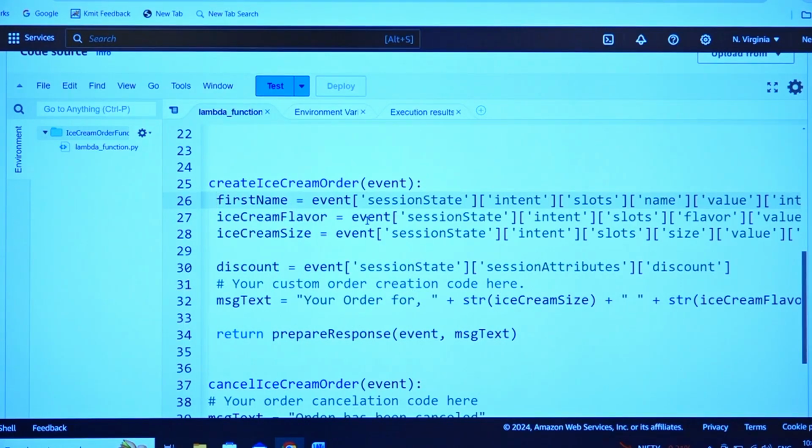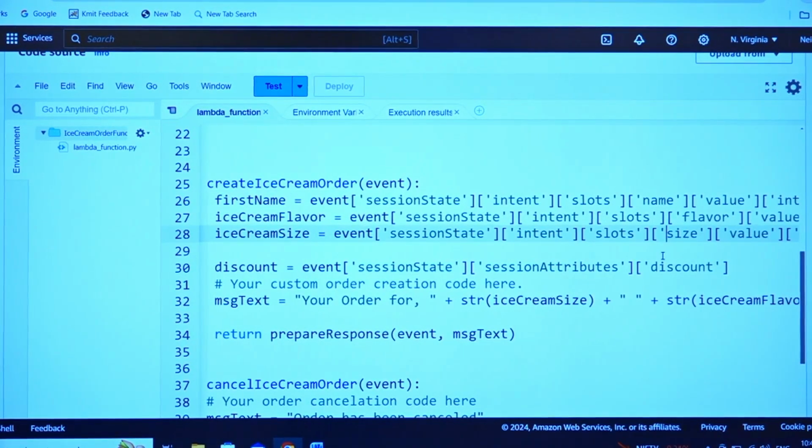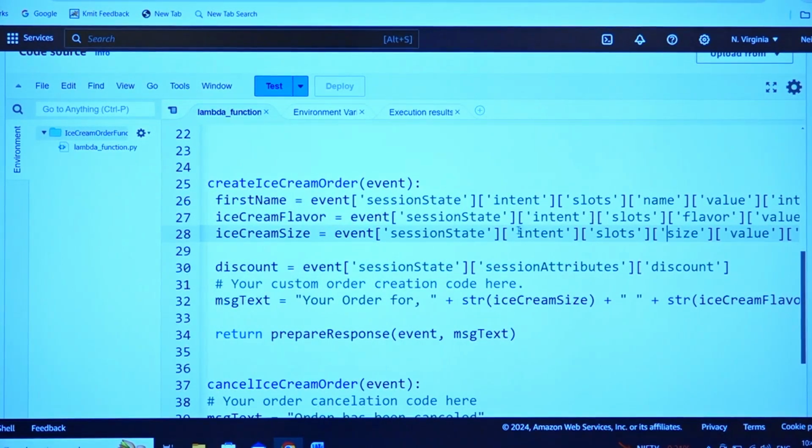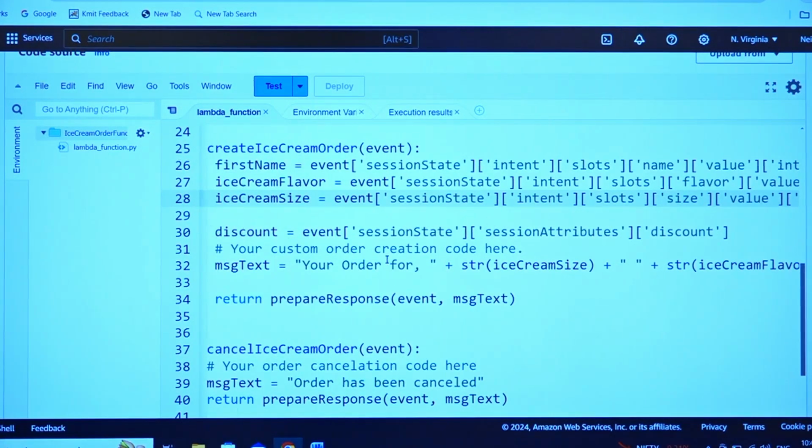Then flavor, the same way, the same things are written, only the slot name is changed. Previously we had the name slot, here we will have the flavor slot. The flavor will be taken from here. We have written three flavors: vanilla, strawberry and chocolate. Next, the size slot will give the size that we enter from the keyboard, either small, medium or large. All of those are caught and kept inside these variables: first name, ice cream flavor and size. This count we are not going to worry about.